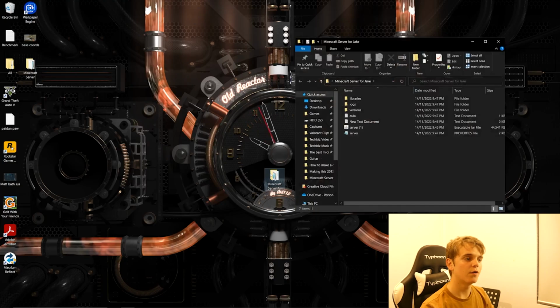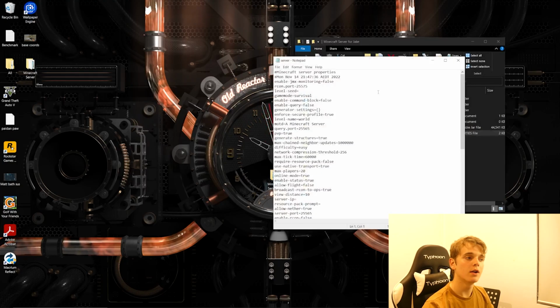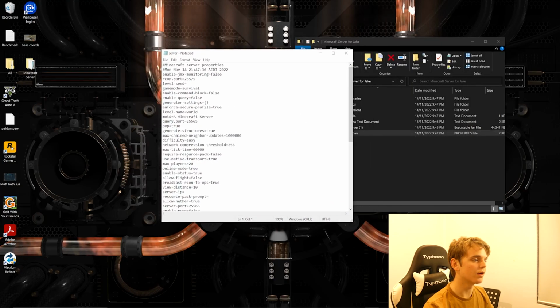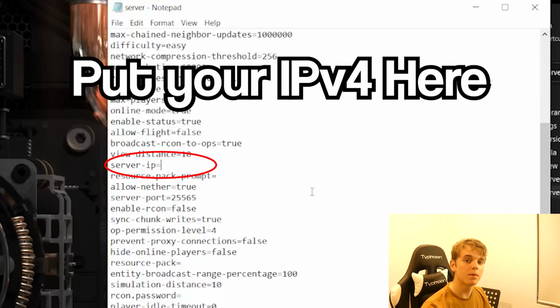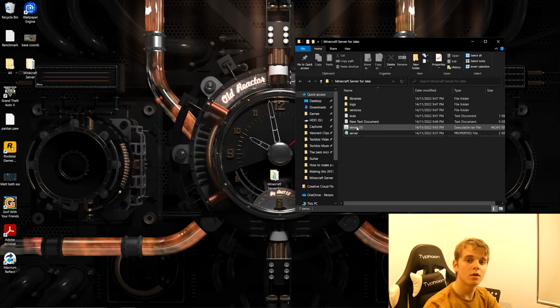After this, come back to your folder and open the server file. It should have a notepad next to it as its icon. Then you'll want to scroll down until you find server IP. Now this is going to be your IPv4 address which we just used. Press save and you can close that. Next, you can open the server and you're pretty good to go.